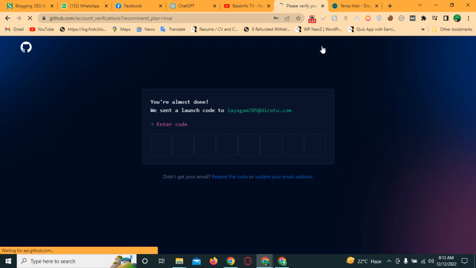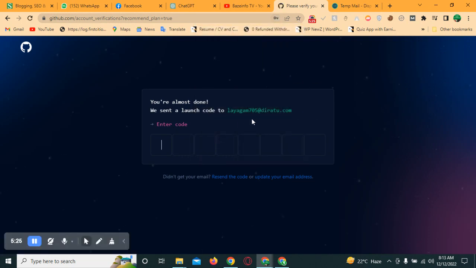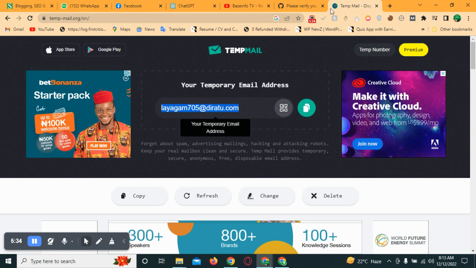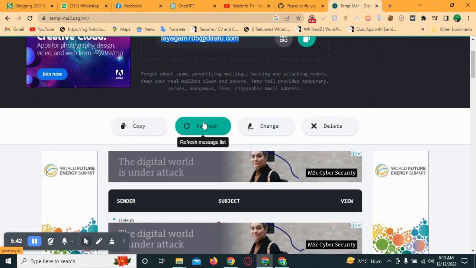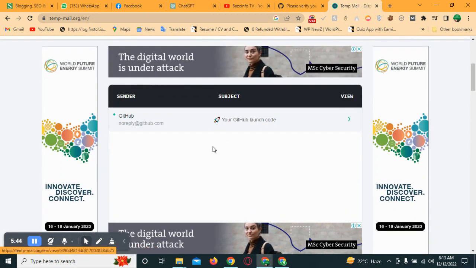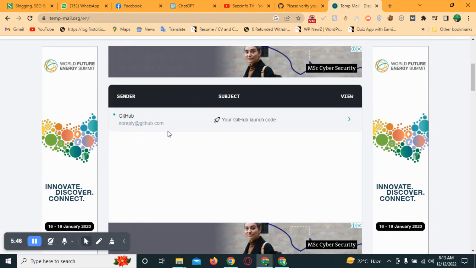The next thing is for me to verify my account. As you can see, I'm using a temporary email. This is a disposable email, like I said. So I'm going to head over to my temporary email where I got the email I'm using from. I'm going to refresh it to load up my email. As you can see, I've already received a notification from GitHub.